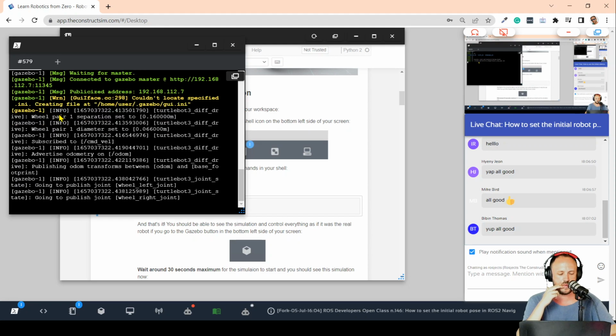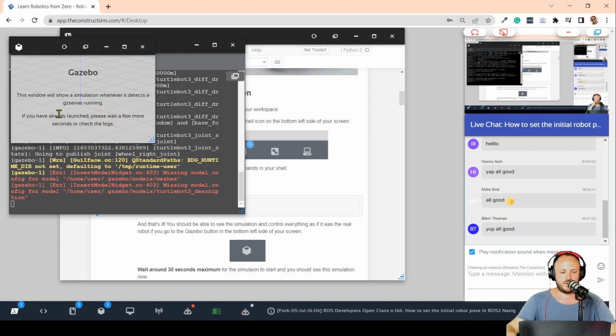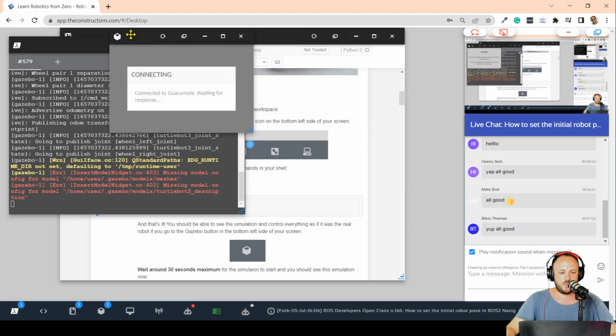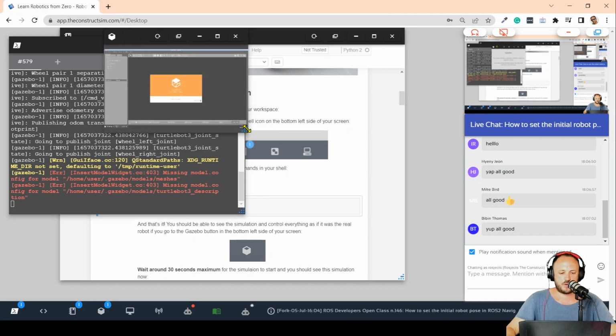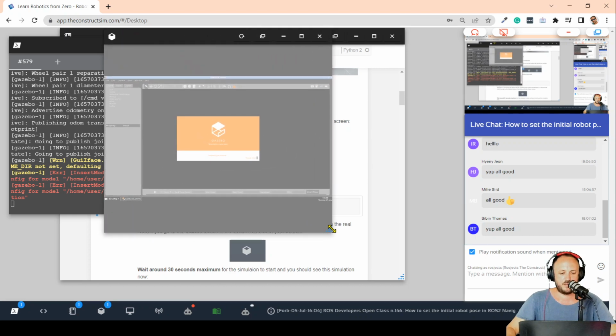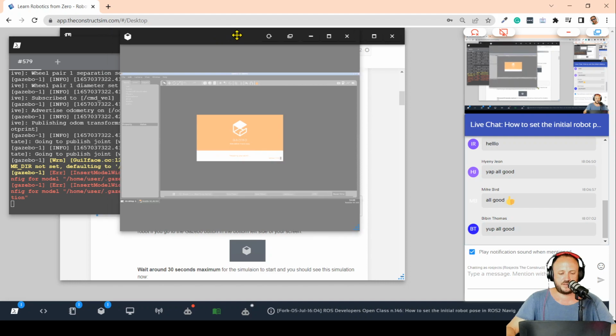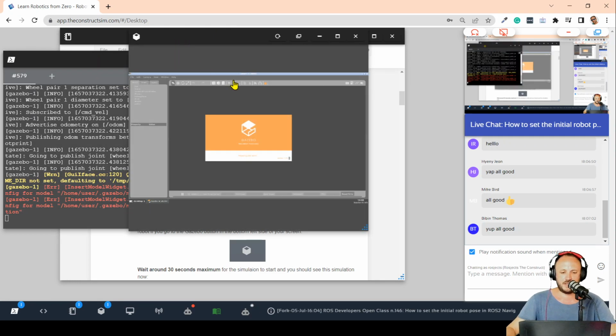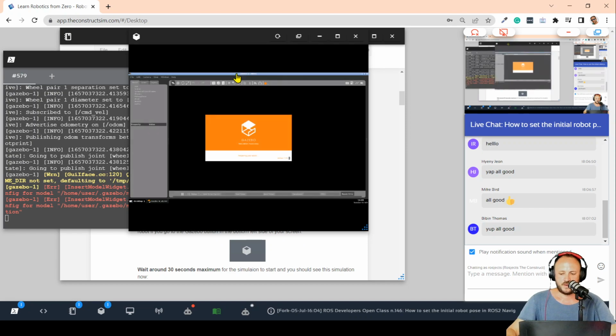There we go. So the processes are going to start here, and you are going to have this Gazebo window opened where you are going to be able to visualize the simulation. After some seconds, it takes some seconds to fully load. So you just have to be a little bit patient. All right.